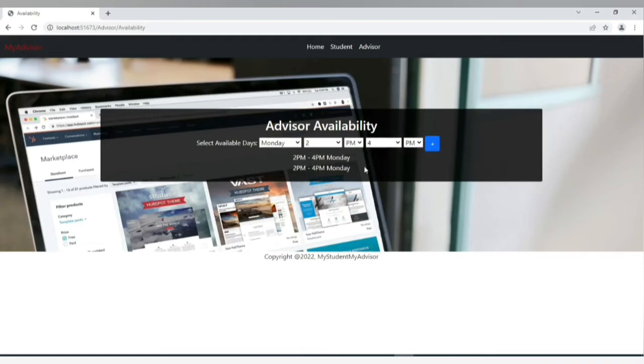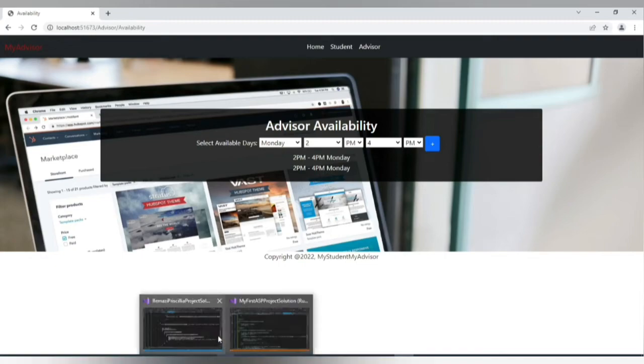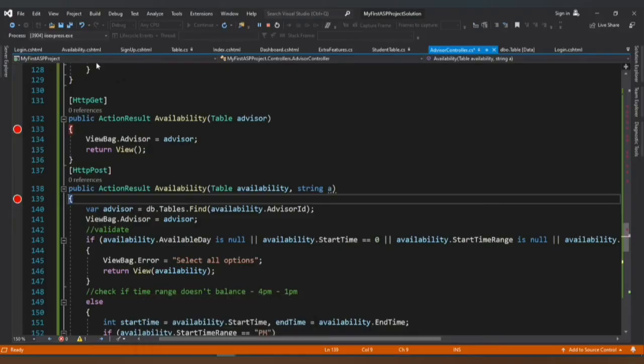Yes, so next we're going to put a button here that's going to allow us to delete whatever we have here that we don't want. So to do this, I'm going to go over here.